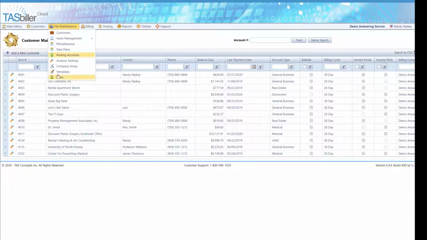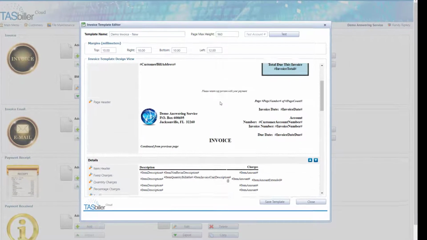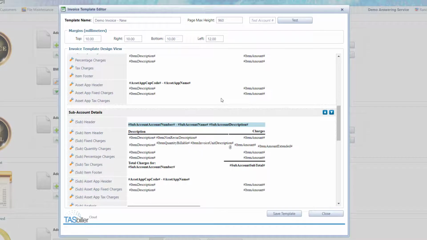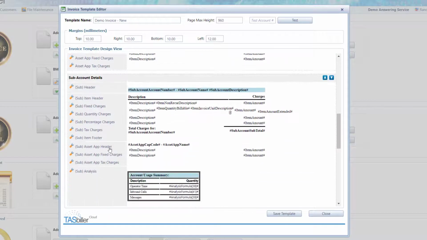Lastly, in file maintenance, going to templates, we can bring up our template, and there's some setup involved here, which is covered in greater detail in a separate video. It's templates part 3, discusses how to set up the headers and the descriptions for the pagers and apps on your template. And be sure to set that up on both the main regular account as well as a sub-account detail.